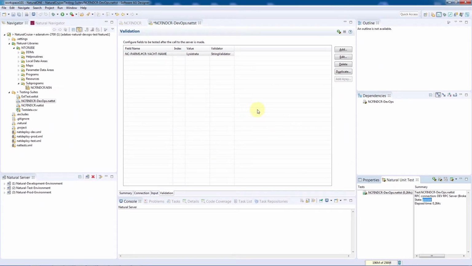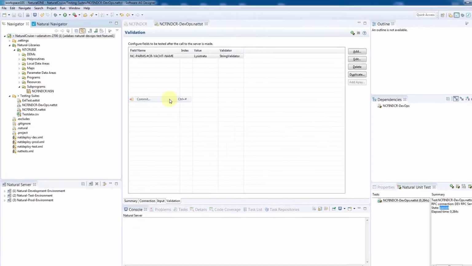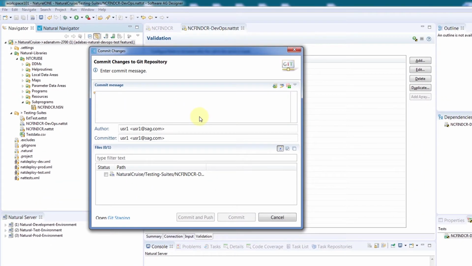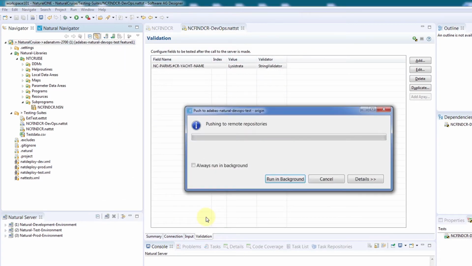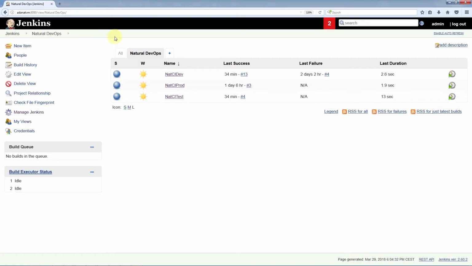To add this test to our continuous integration project, we just have to commit the changes to the central Git repository. We can do so via the Context menu, Team, and Commit. In the dialog, we can finish the unit test and add a commit message like DevOps test. Then we'll commit and push and immediately switch to the Jenkins application after confirmation.